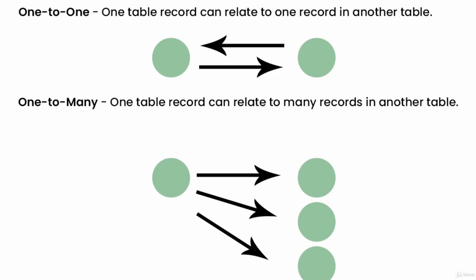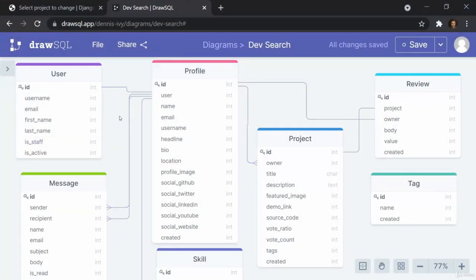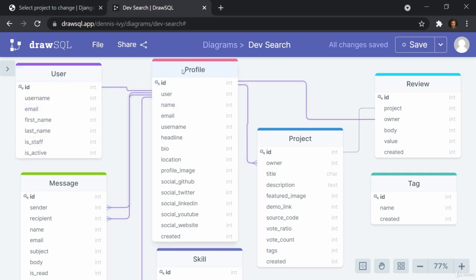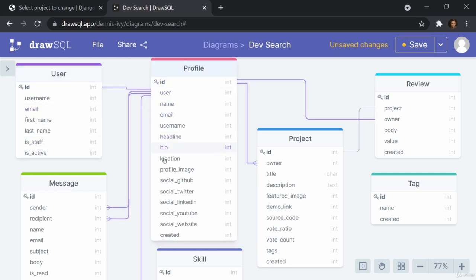If we look at this mockup here, we have a user: username, email, first name, last name, and so on. And then we have a profile, which basically duplicates that information, but then we extend it by adding social links and so on. So instead of modifying this, we just create a one-to-one relationship, and there we go.